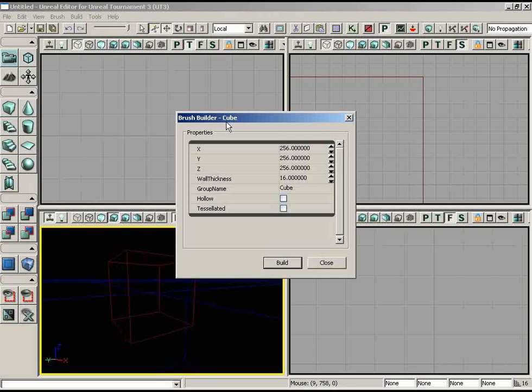That's nice. That's a very good one. Brush builder cube, as my tongue gets tied, window where we can define the size of our red builder brush.